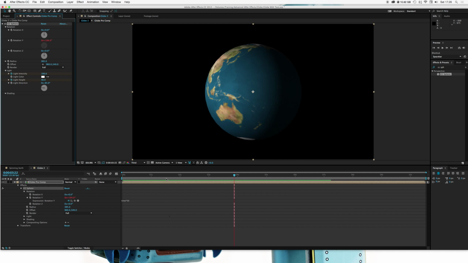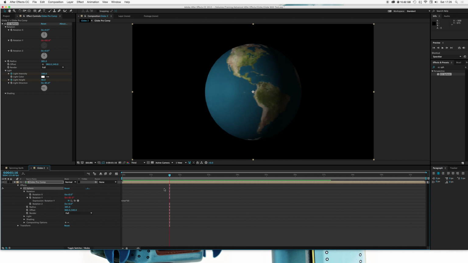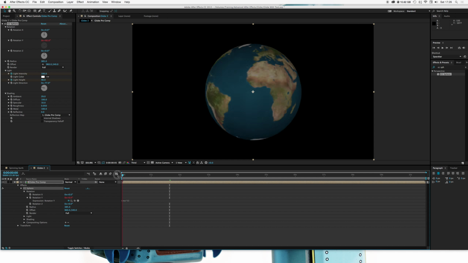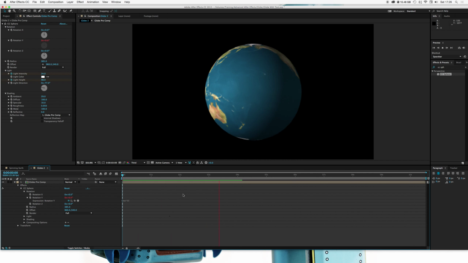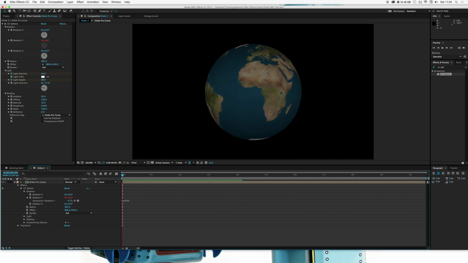Okay, and maybe we might want to change the direction. Yeah, no, that's fine. And just maybe make it a little more ambient, just get a little more of the globe. There we go. I like that. That's fine for our demonstration purposes.